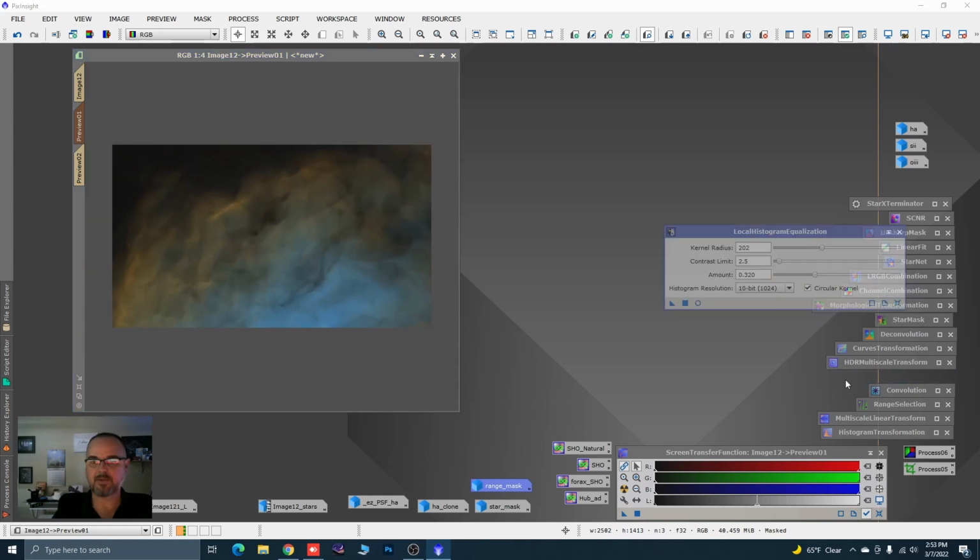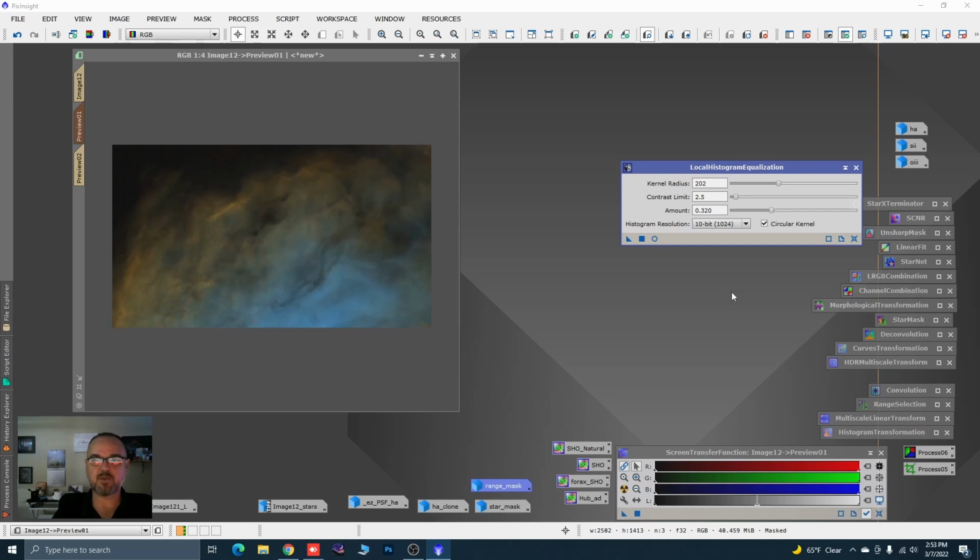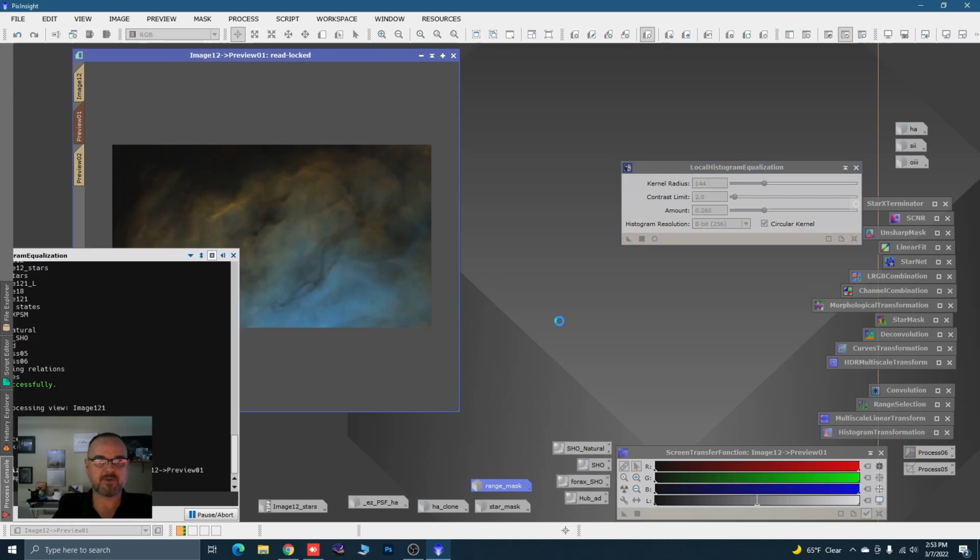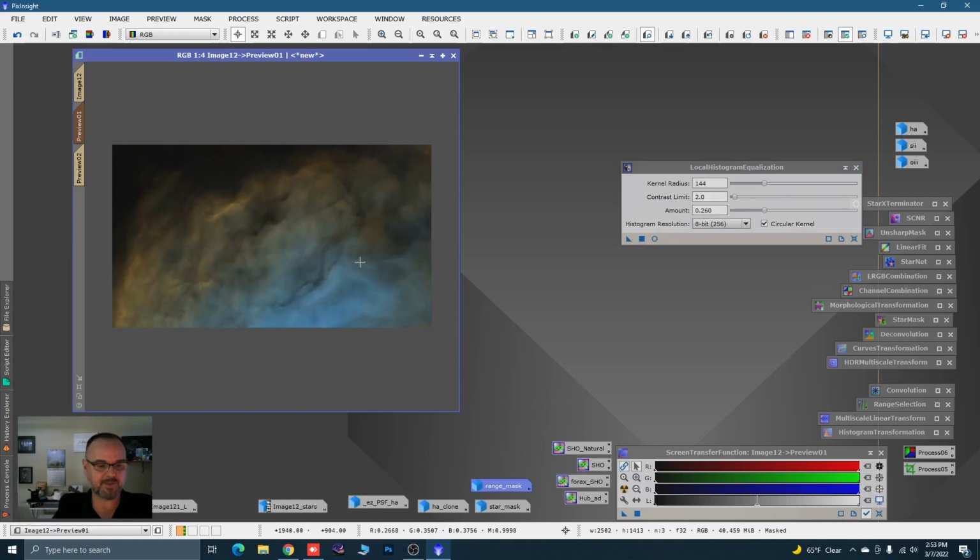And we're going to open up local histogram equalization. I like to leave it at 10 bits. I started out with a kernel radius of 200. Let's see what it's default at. Whoa, it's an amount of like everything. I like to back that down, but push that kernel radius up. I use these as percentiles, so that's like 25%. Let's just drag and drop onto the preview. Let's see what we got.